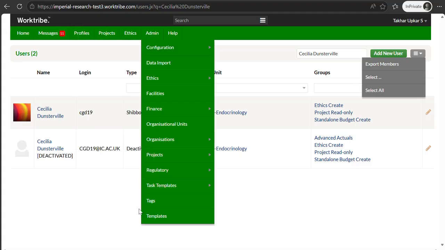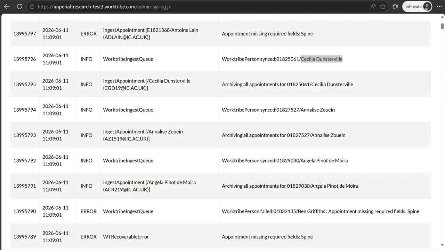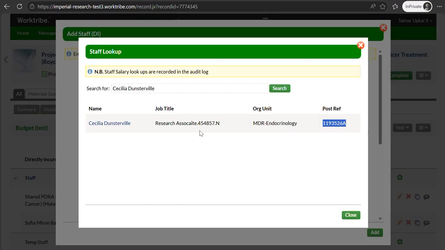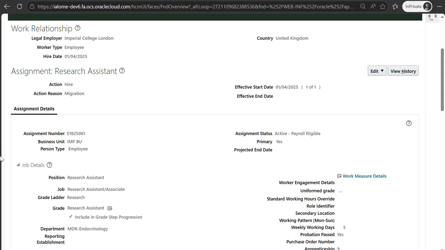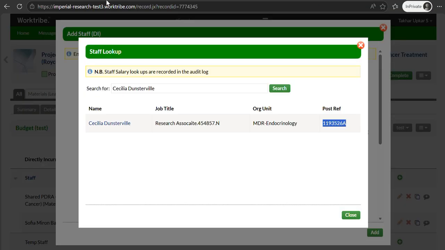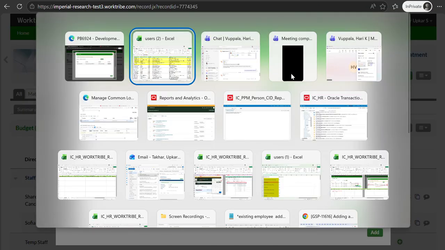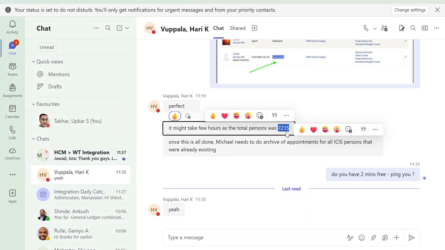If I come over to WorkTribe and look at this Cecilia, I can see that she was deactivated. From a Fusion point of view, looking at the login to retain the ISIS, as we saw a second ago, when I try to cluster against the record in the post ref, I'm getting the ISIS and not the Fusion. On the Fusion side, I can see the assignment number being the E value, so I'm not seeing that on the post ref.